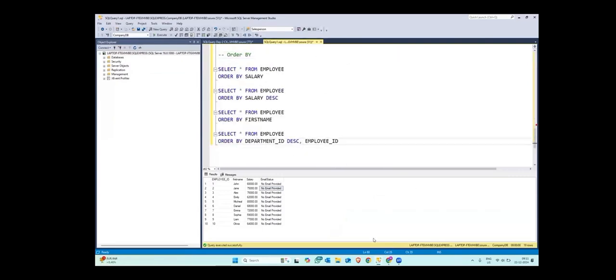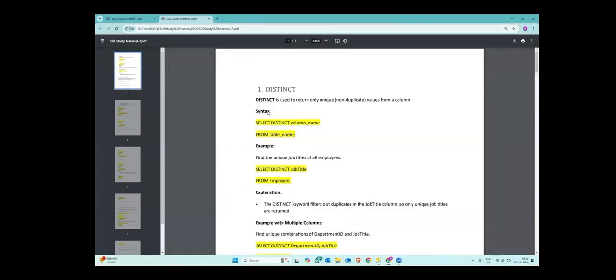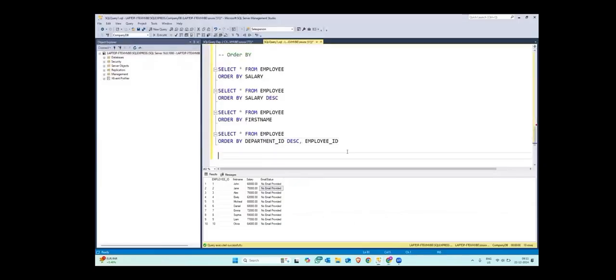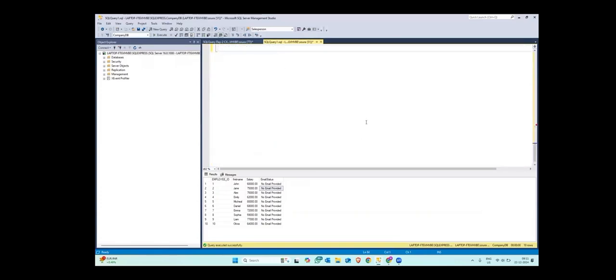Okay, now what we will do is we will move forward with distinct. What distinct does is very, very simple. It gives us unique, non-duplicate values. So how does it work? I will just write, before the column name, just use the word distinct. So I will write select distinct.